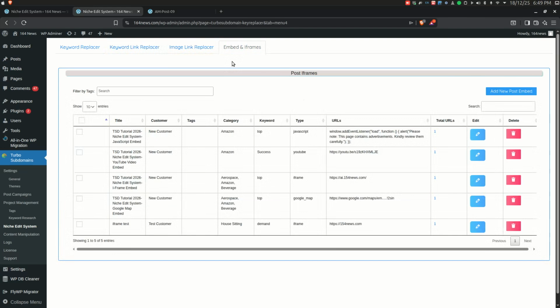The Niche Edit System is one of the most comprehensive content manipulation systems in Turbosubdomains. It allows you to make bulk changes across hundreds or thousands of articles efficiently, creating a well-optimized, interconnected private blog network. These tools work together to help you create a professional SEO-optimized network that provides value to users while building authority for your target sites.